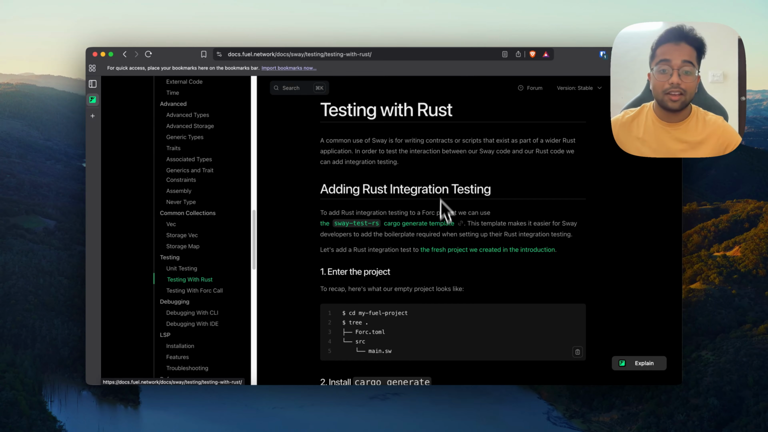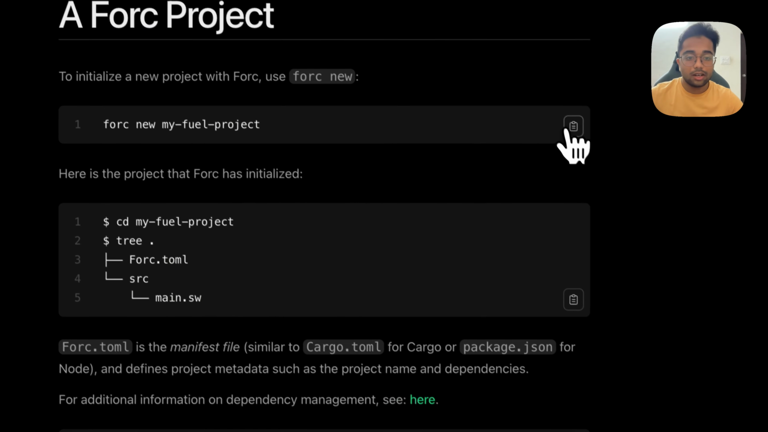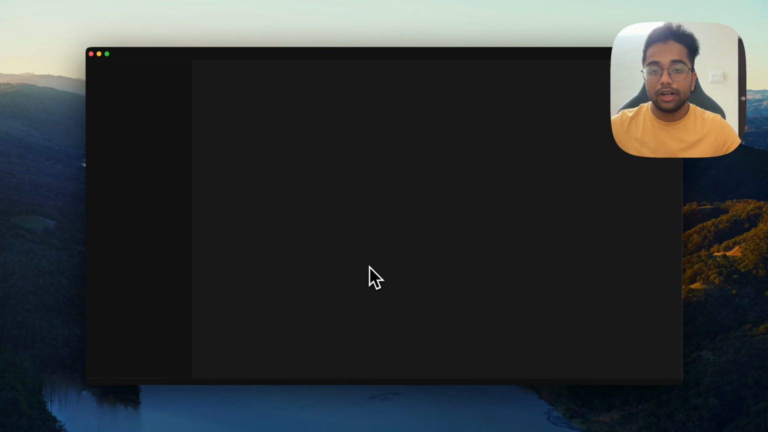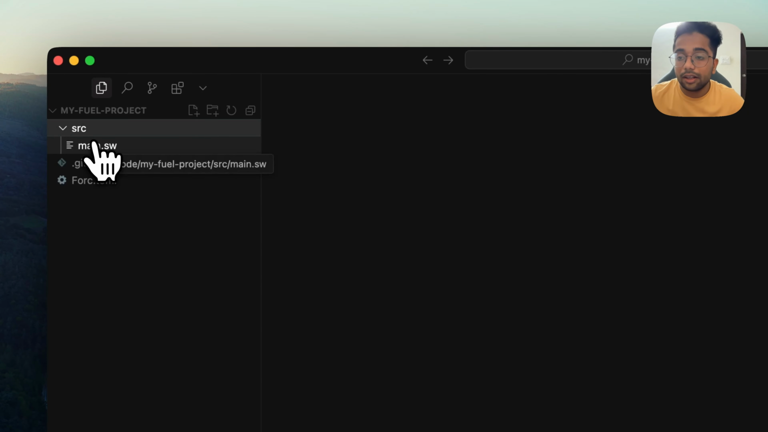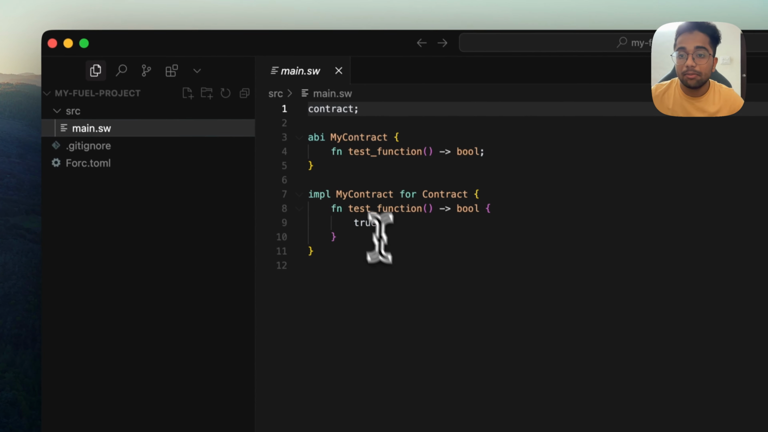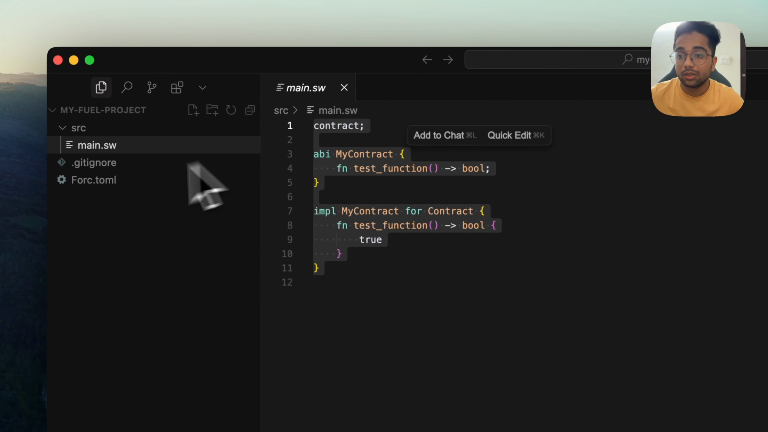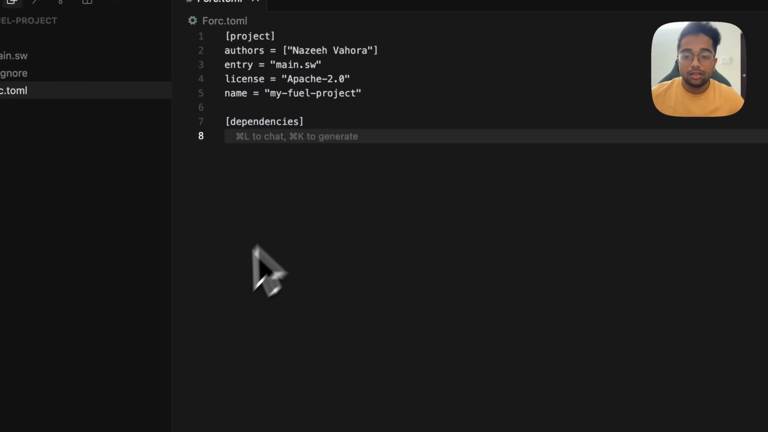And before that, let's scaffold a new Sway project. I'm going to be following this quick start guide for that, and simply paste the command here and cd into our newly created Sway project and also open it in our code editor. As you can see, it has created two main files. Firstly, main.sway, which is a boilerplate smart contract that it has provided us with, and second one is our Forc.toml.